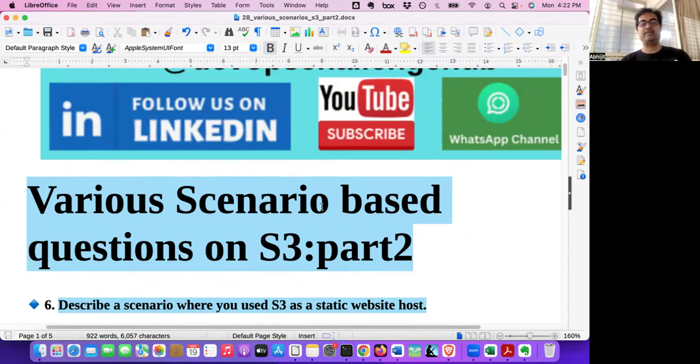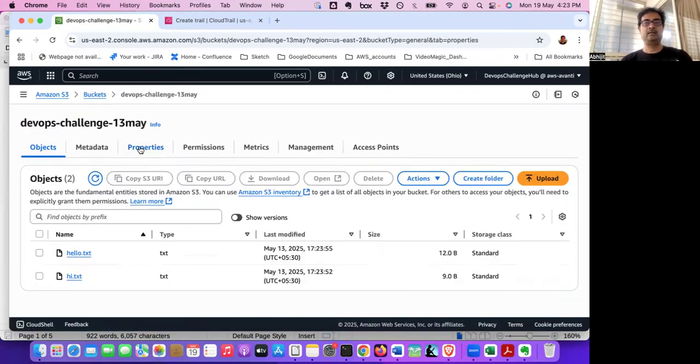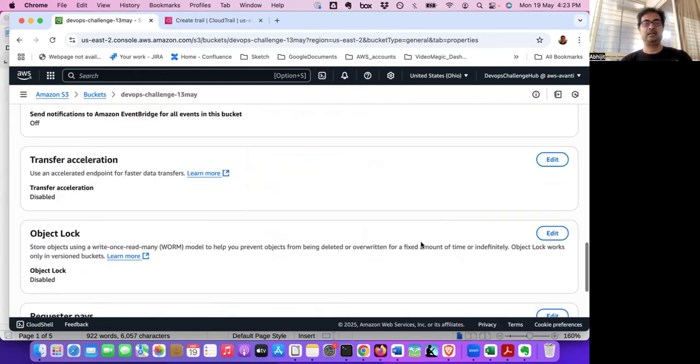What do you do? A static website host. What does it mean? What do you do? So you can upload all HTML, CSS content into an S3 bucket, and you can make it a static website host. So we'll go and see it. Go to some bucket, DevOps Challenge Hub, and if I want to make it a static website, I can scroll down.